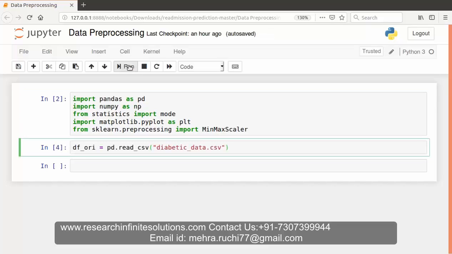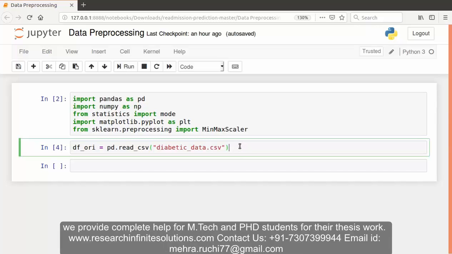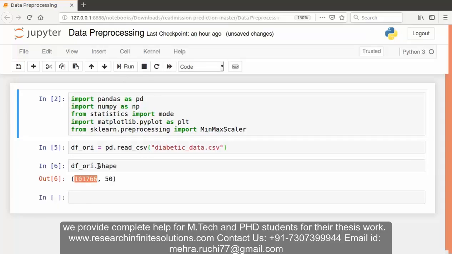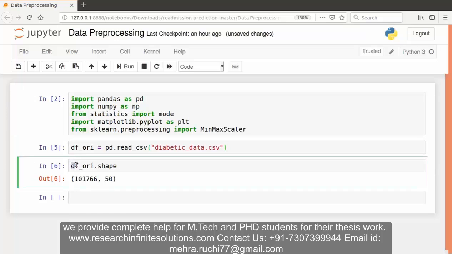So now let's begin with loading the dataset using pandas. Let's run this code. After loading the dataset, we can display the number of rows and columns in the dataset using the shape function. So this is the number of rows and this is the number of columns in our dataset.